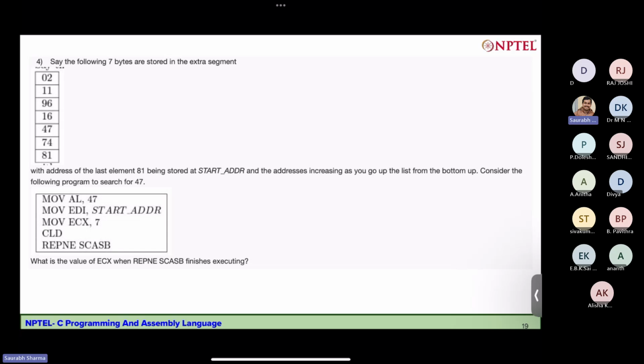So it was, I think, a week one question where we were given the following 7 bytes stored in the extra segment, with the address of the last element 81 stored at the start address, and the address is increasing as you go up the list from bottom up. Consider the following program to search 47. So what we will do in such kind of questions is go with a better approach to solve it.